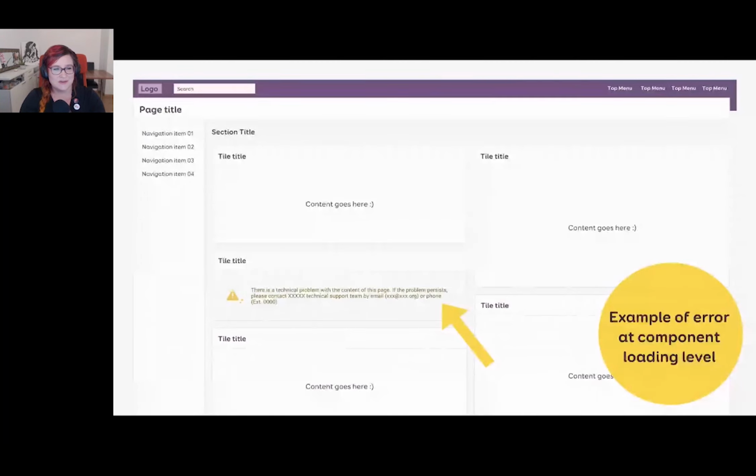In my case, since we have an API that is going to load the content for each tile, and some content might come from different services and different APIs than the one we are working on, I might also have a content problem and loading errors from them. So then I also need this kind of loading error state at component level.